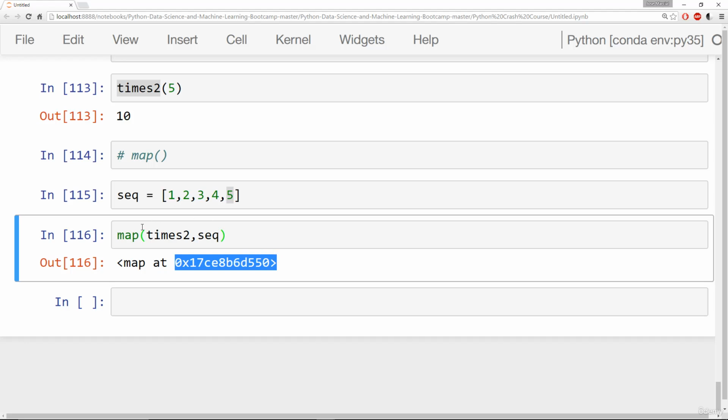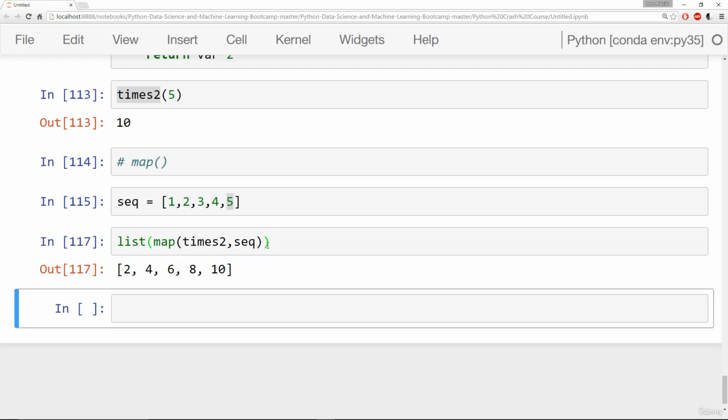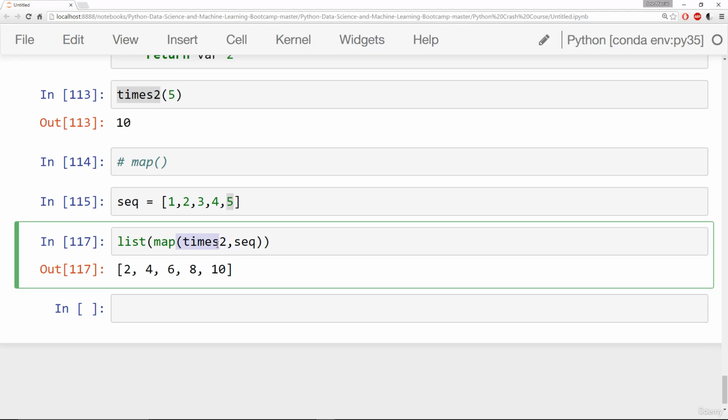If you actually want to execute this map and get the result back as a list, you cast this into a list by using the built-in list function. Then this will finally return this function mapped to every element in that sequence and return it as a list. And now we can see that we have every element multiplied by 2. So now we have 2, 4, 6, 8, 10 instead of 1, 2, 3, 4, 5.